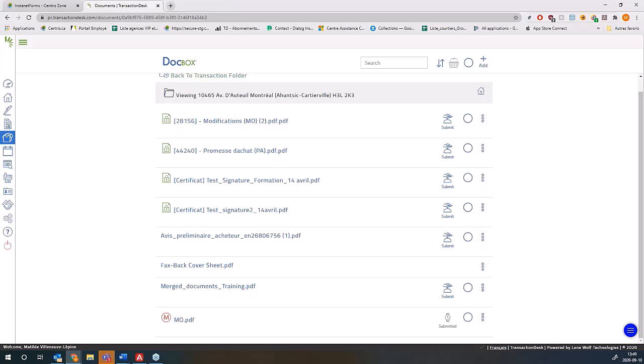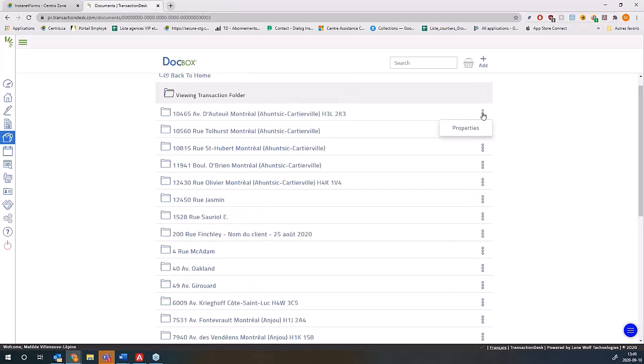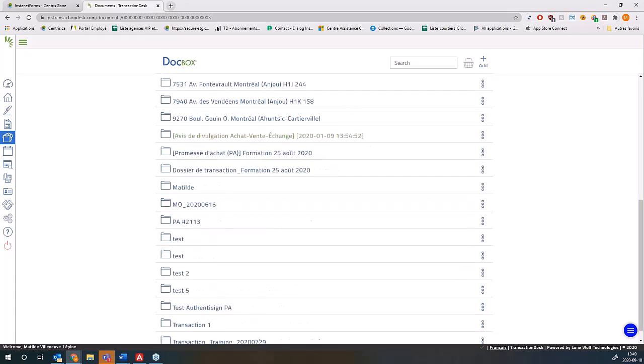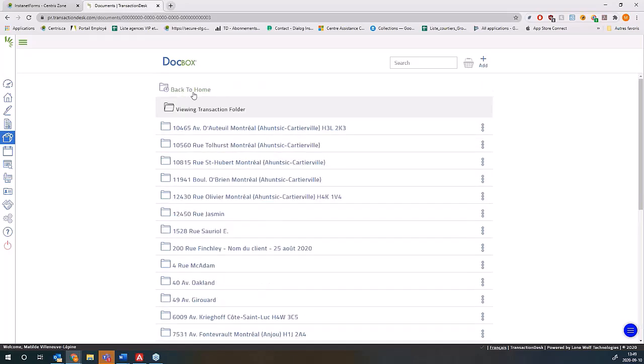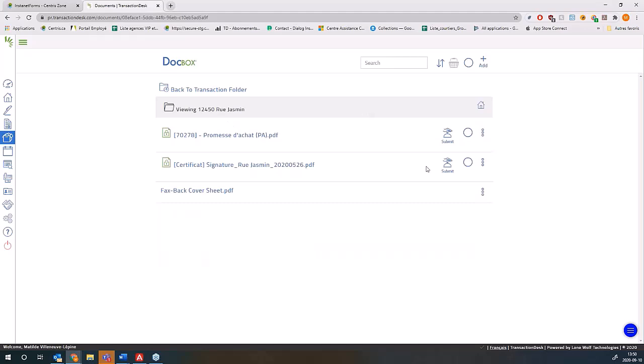So you cannot really change anything about them in your transaction file. If I click on my menu here, you can just see the properties. You cannot rename them. You would have to go back into your transaction desk to do so, but it's pretty convenient. If you're looking for documents from a transaction, you can always go into your DocBox, select transaction folder, and then all of your transaction files will be there, and they will all have your documents and everything you put in them.